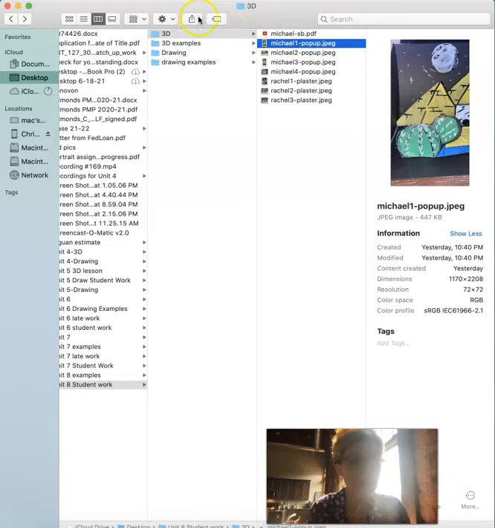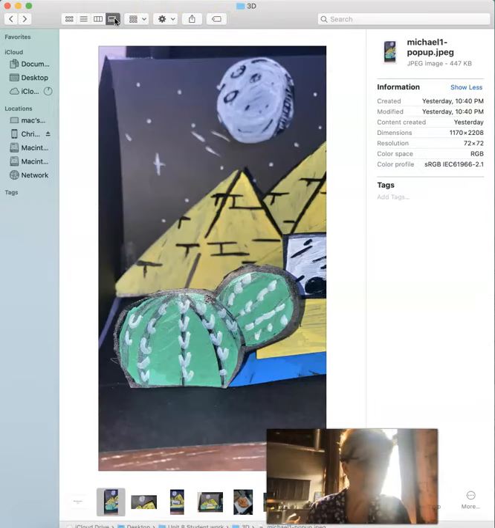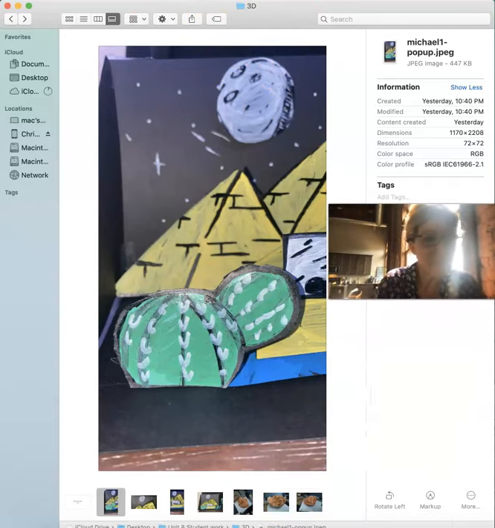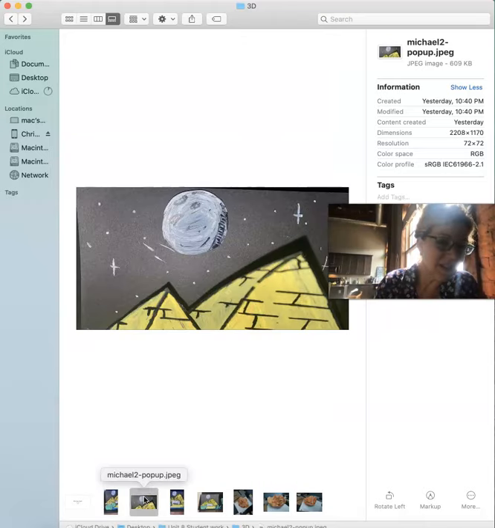Okay, so here's Michael again. So here's a detail of his pop-up. I think Michael likes desert scenes. I remember from his first paper sculpture. So I see his little cactus popping up, and this is adorable. I love his pyramids and his moon and his background.